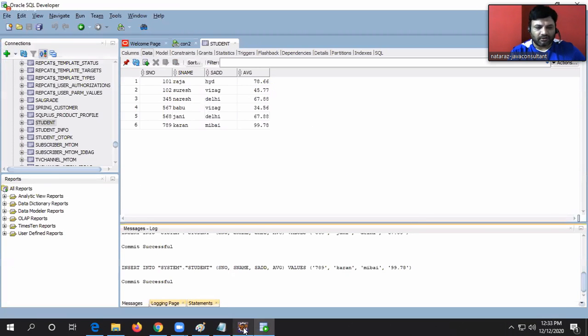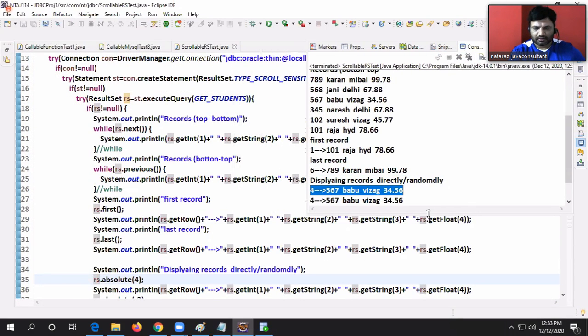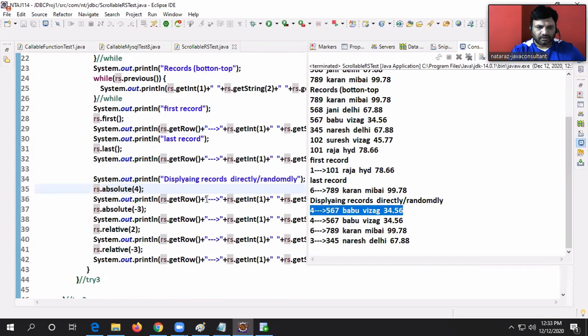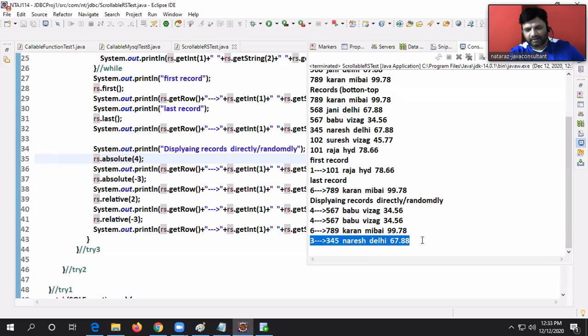Absolute of what I called. Let me keep both side by side. Here, what is this? Absolute of 4, fourth record. Absolute of minus 3: 7 records minus 3 means again the fourth record. Relative of 2: 4 plus 2, 6, sixth record. Relative of minus 3: from the sixth record, 6 minus 3, third record. We got it? We are able to move the cursor in the result set object very nicely or not?